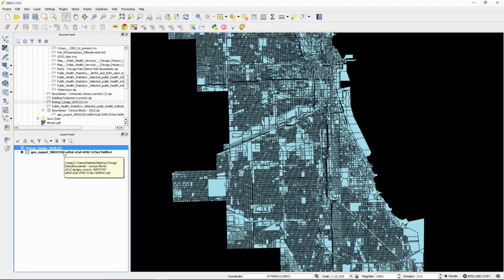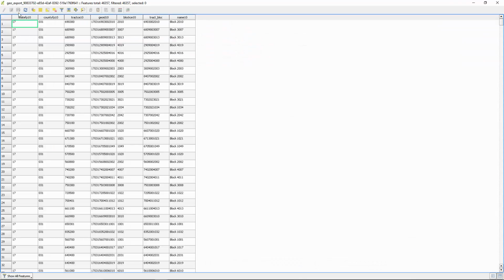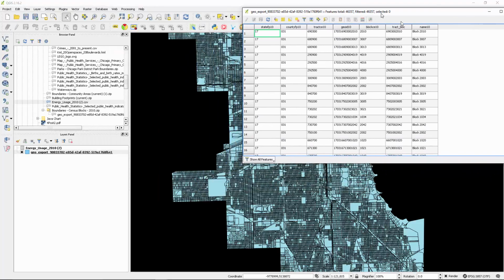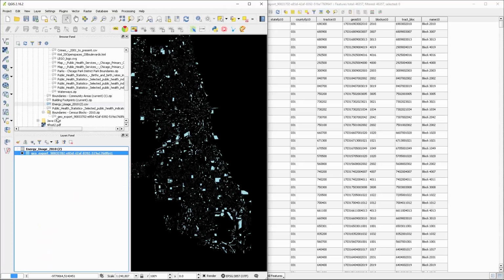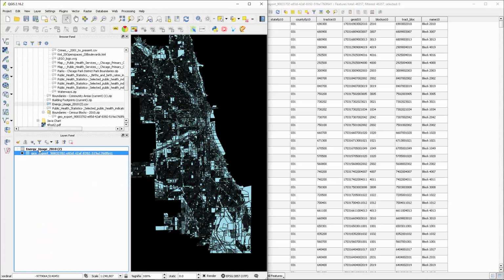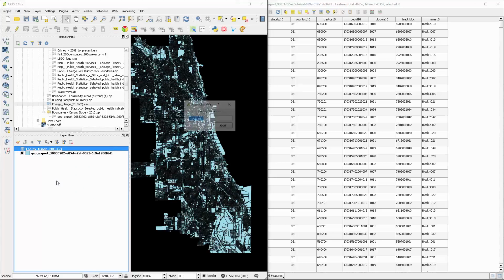So how do we go about doing this? Well, first things first, let's right click on the shapefile and open the attribute table, and we will look to see that. I'll just put this over here so we can take a look. And I'm going to come over here and right click on the energy usage, go to open attribute table, take a look at that.